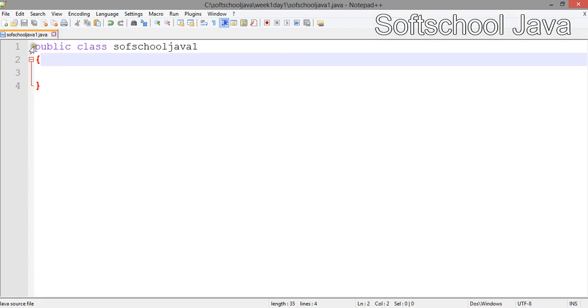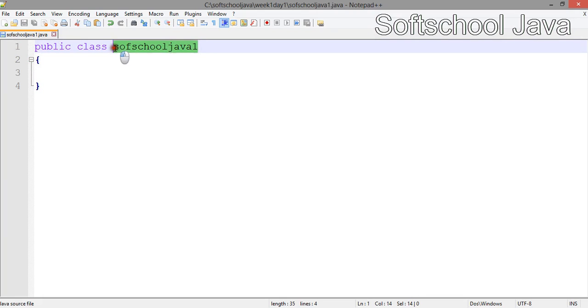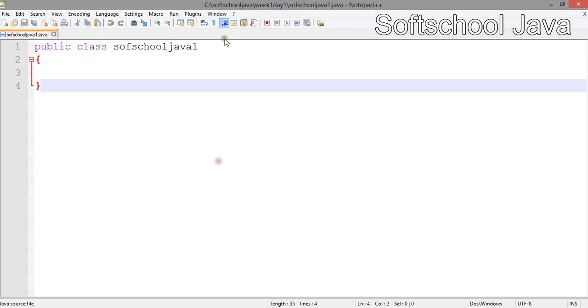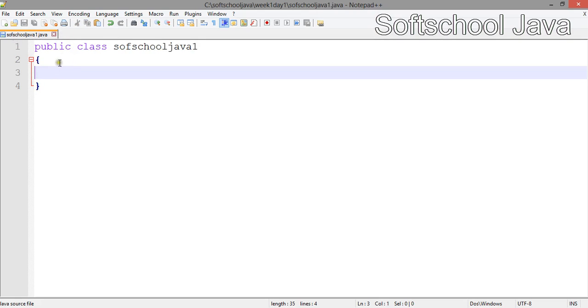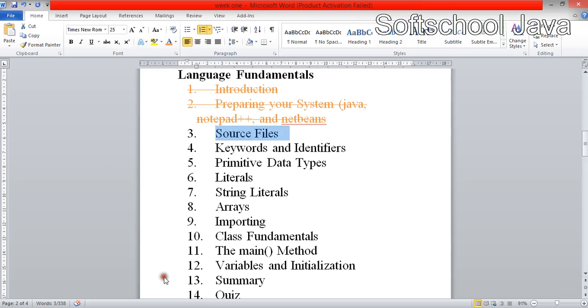Alright, so that's the Java source file. If you are able to save a file, remember to save with the name of the class and give it a .java extension. If you look at this heading here, you see the path to where you saved your file. You have C, SoftSchool Java, week1 day1, and we have our SoftSchool Java 1.java. Please ensure you have a .java here and not a .txt, and we're using Notepad++ as our editor. So this is what we call a Java source file. As we go on, we're going to understand more about this Java source file.